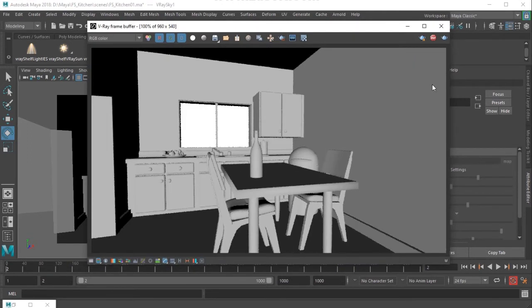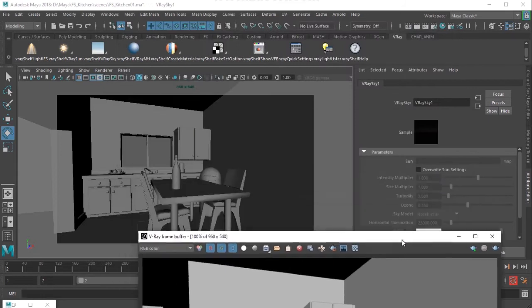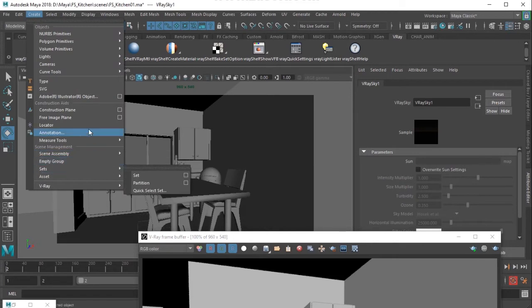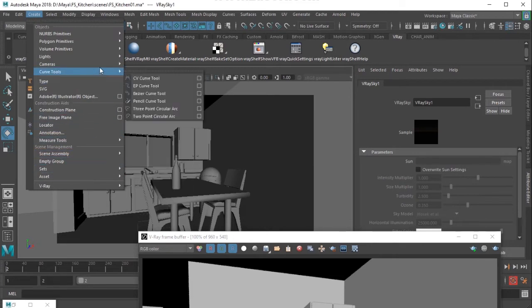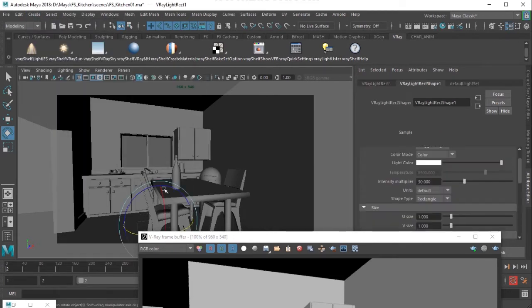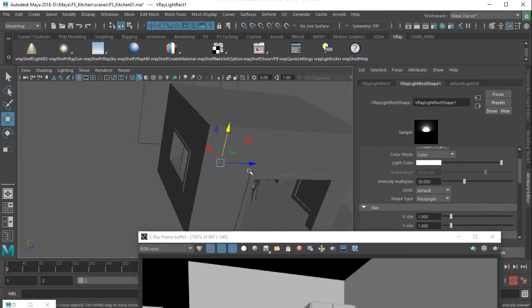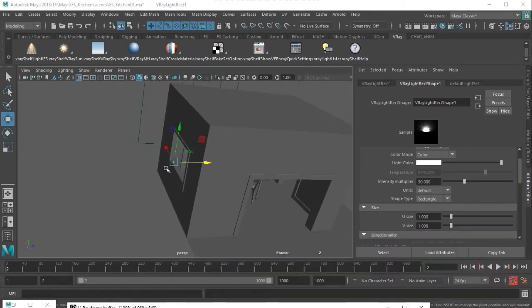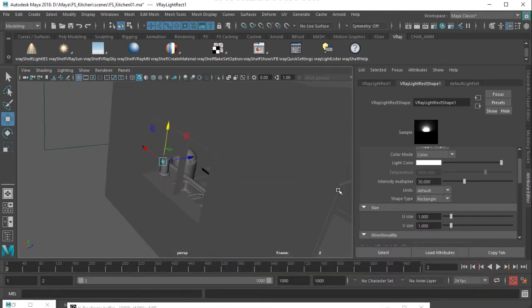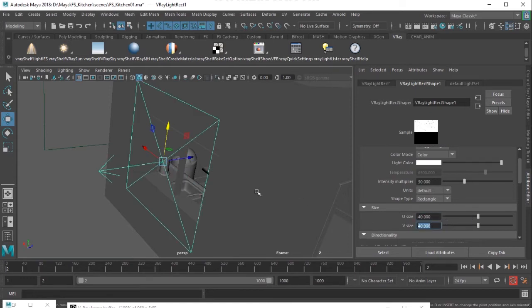So what I do is I just create a light, which is a Vray rectangle light, and then I would like to put this here. So Vray lights should not be scaled. We have the size here in the attributes of the light.